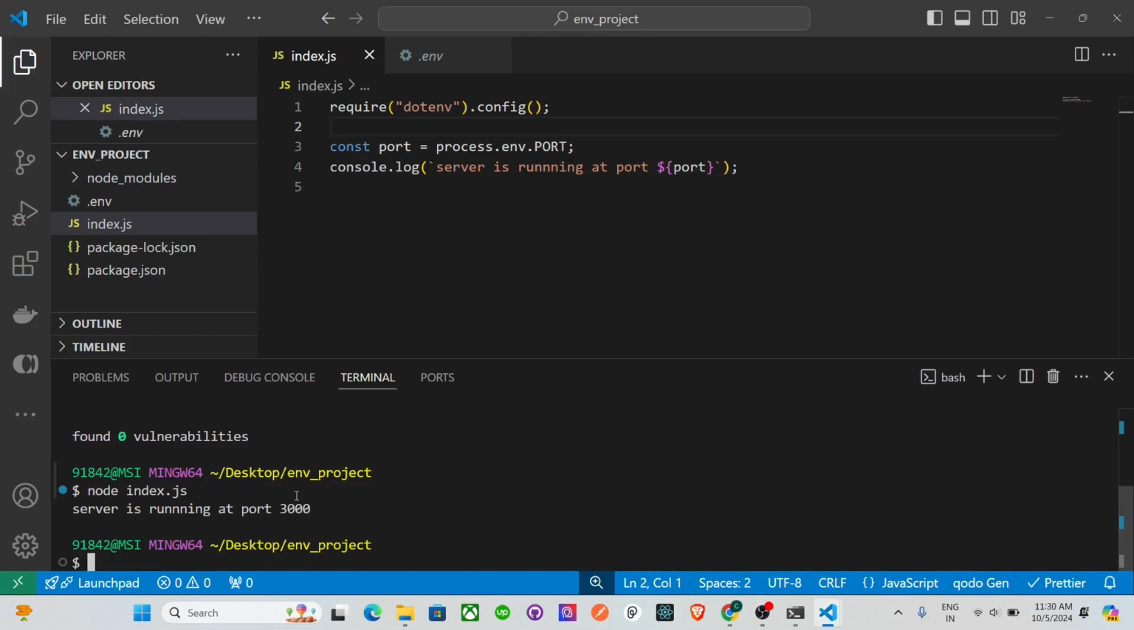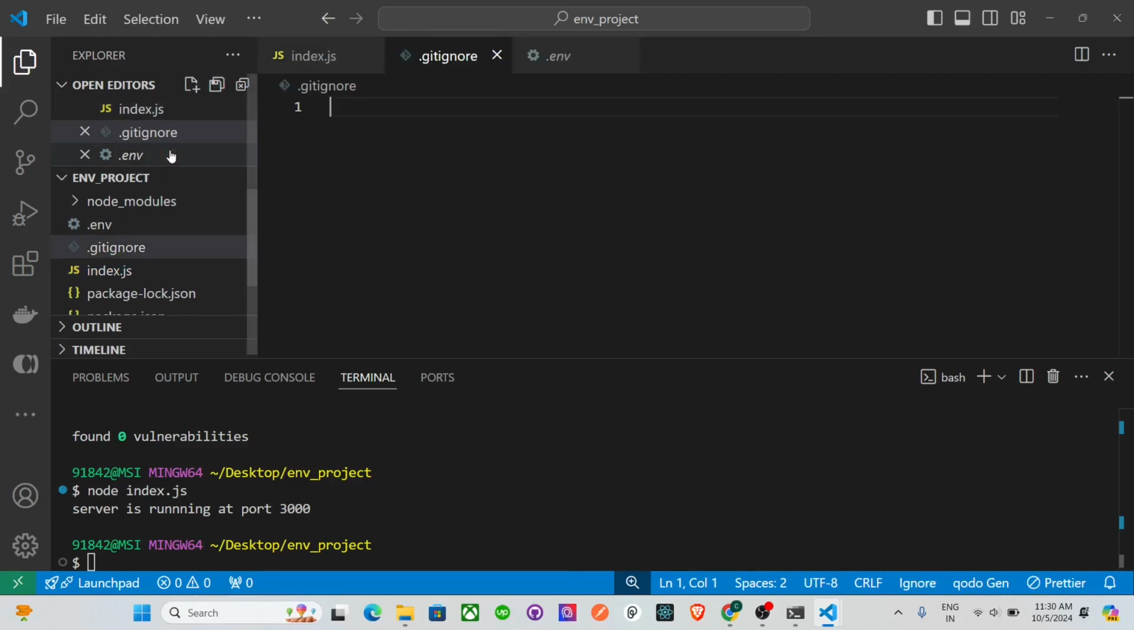Lastly, to keep your .env file private, make sure to add it to your .gitignore file. So let's create a .gitignore file. Inside this we have to type .env and save it. This way it would not be shared on GitHub if you export your code to GitHub.